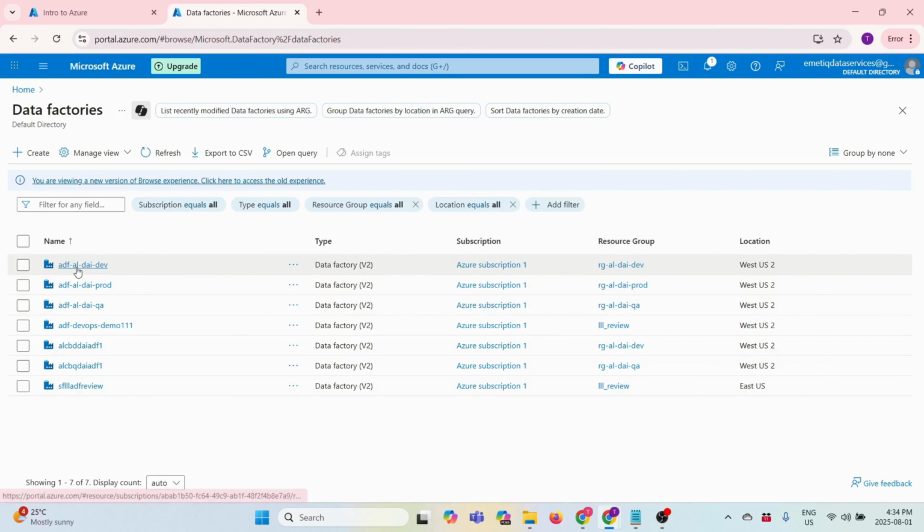So let's look at the naming convention here. For this data factory, Azure Data Factory, that is what ADF is. Then next I have the name of the company, which is Algorithm. So that is why I have the abbreviation AL.